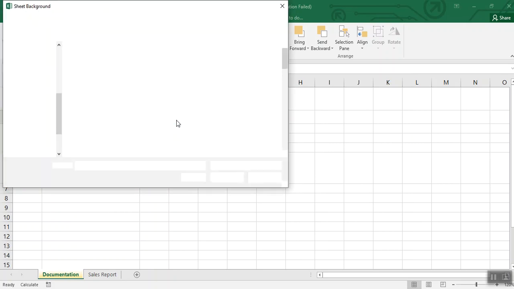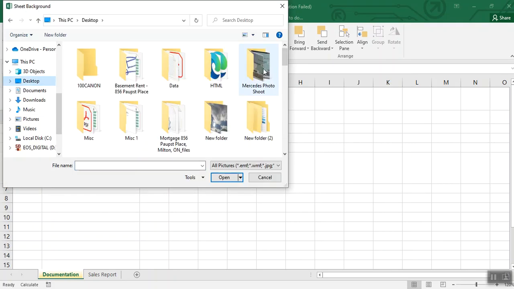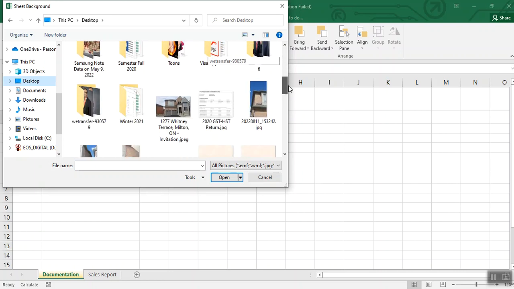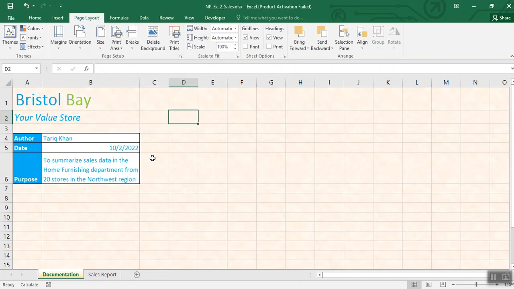Click on from a file. Where is that file, guys? Go bring down, click desktop, and move the cursor down and see the background, guys. So here's the background. You click on it, and that background will come right at the back, guys. So this is how you put any background on your sheet, guys, right? Control S, please. Now we have completed our documentation sheet, guys. Now we are going to change the sheet to sales report. This would be our second sheet which we are going to complete.